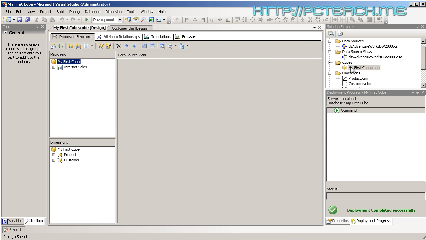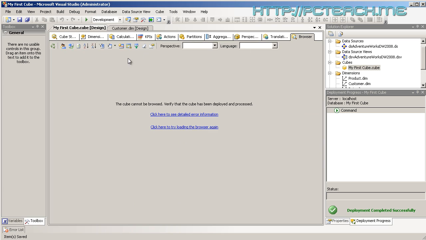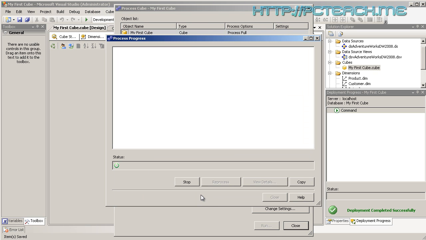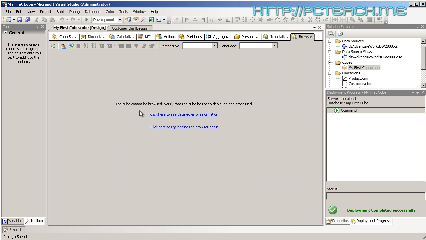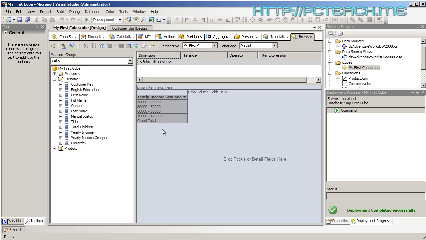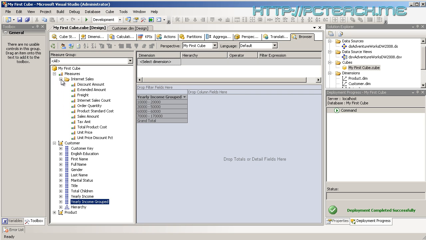And if we go to the cube, I suppose is the best way of looking at it, in the browser. We'll reconnect. Reprocess the cube would help with all the changes that have been going on. That's better. Reconnect, there we go. So we've got our customer, so I want to look at the yearly income grouped, so we do that, bang, and then we go to our measures and we can say, okay, I'm interested in the sales amount, and there we go. So I've now got my sales amounts on there.